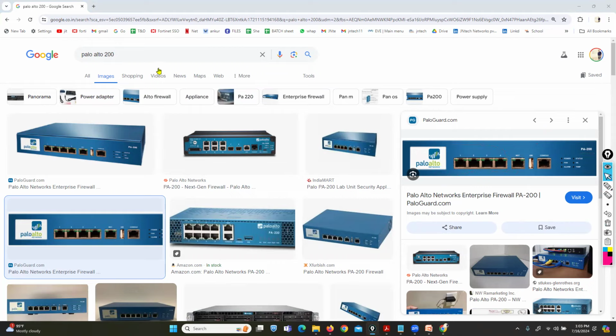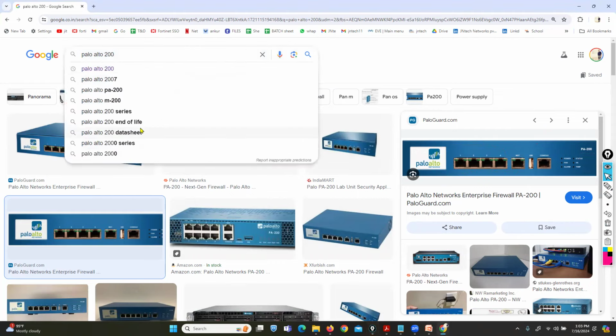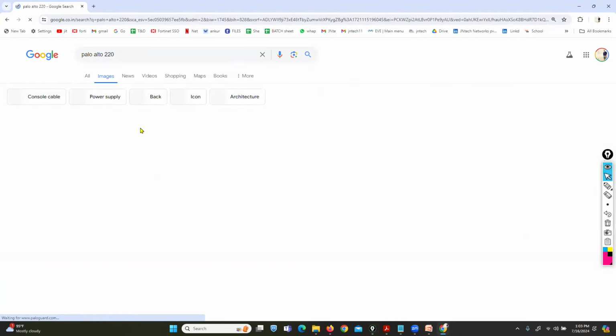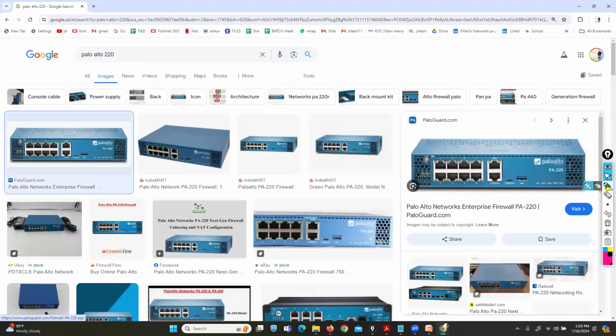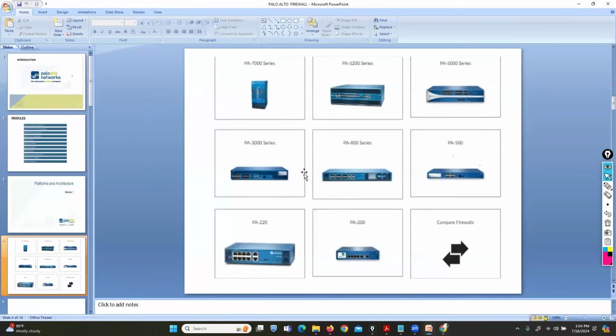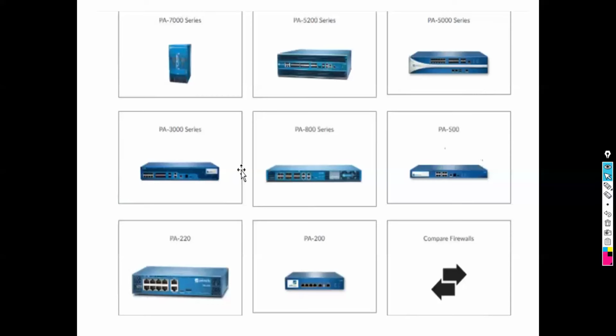But if you go with PA 220, so you can see in PA 220, we have 8 data interfaces. So port extend now, right? We have 8 data interfaces, 1 console port, 1 management port. So PA 200 series of the firewall devices we are using for entry level network.